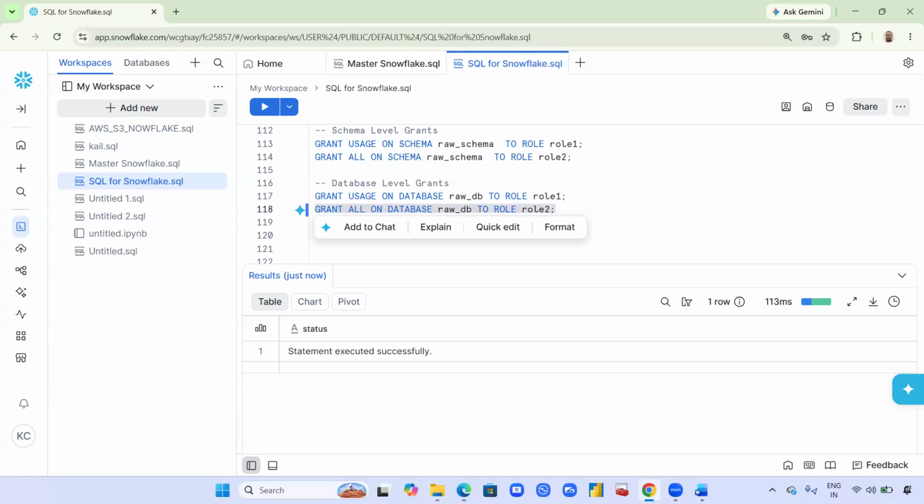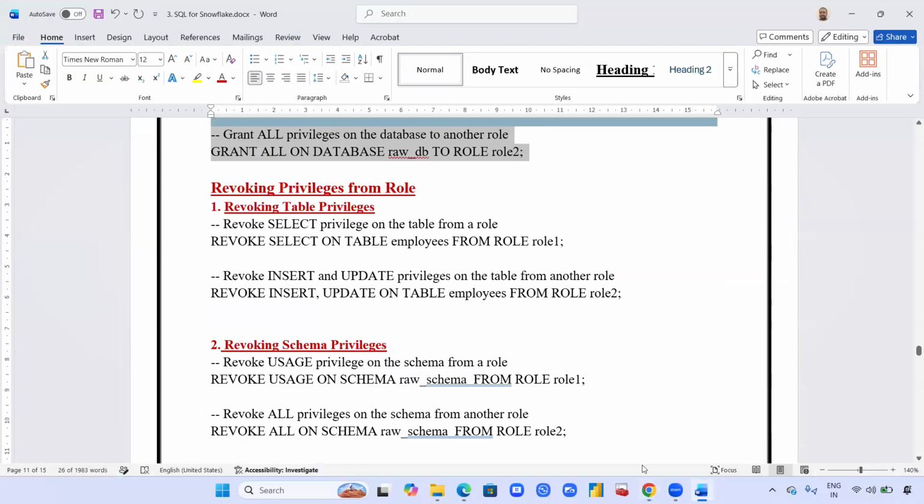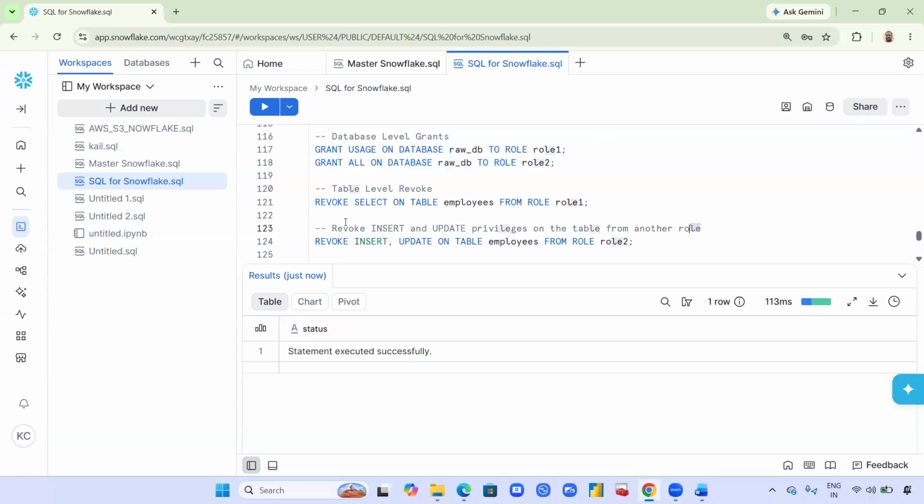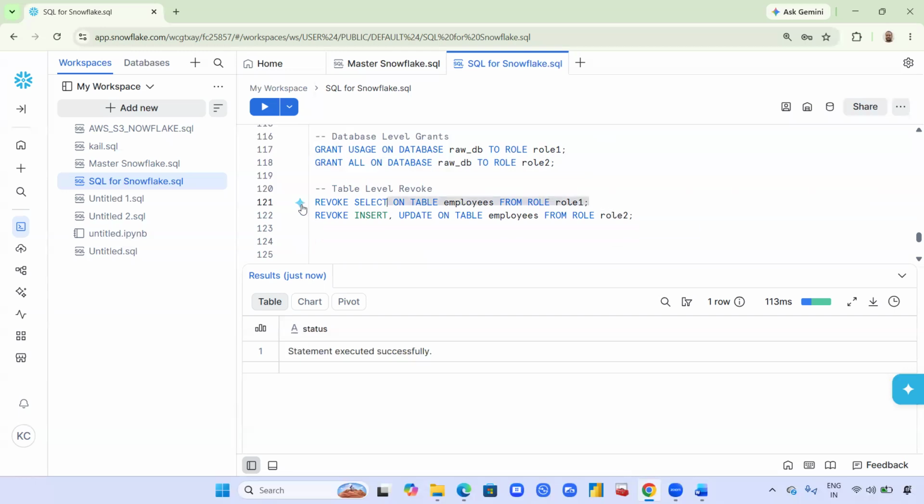Now let's see revoking privileges on table level. Table level revokes. Here what we are doing is cancelling privileges for role 1. We are cancelling the select privilege for role 1. We are cancelling insert and update on table level for role 2.